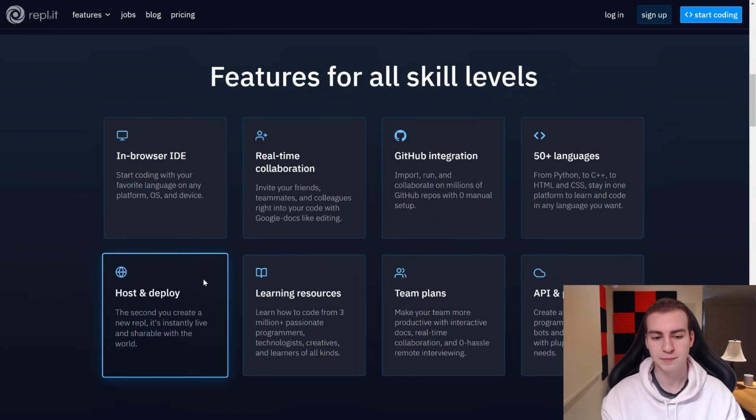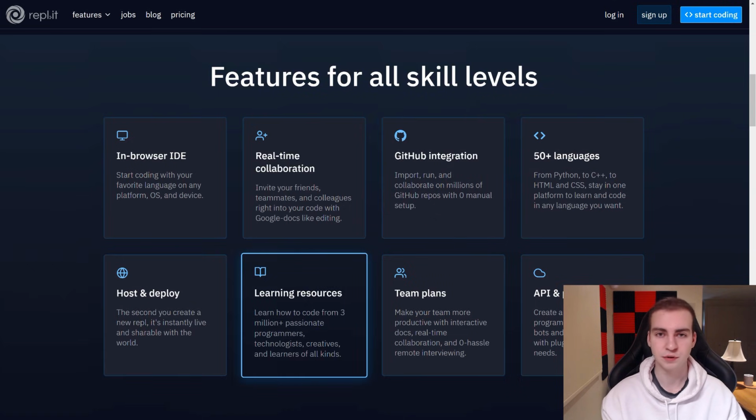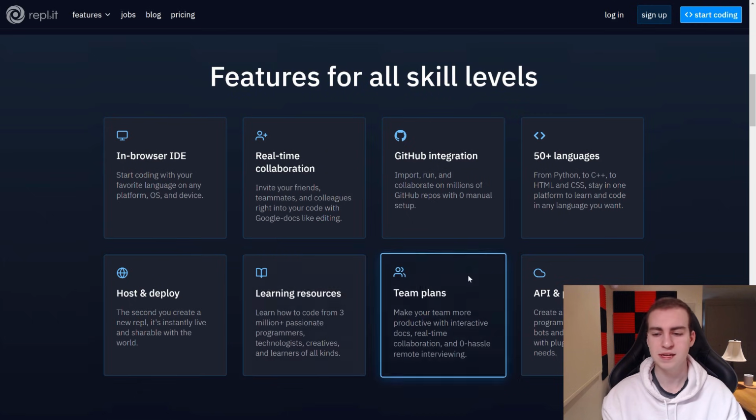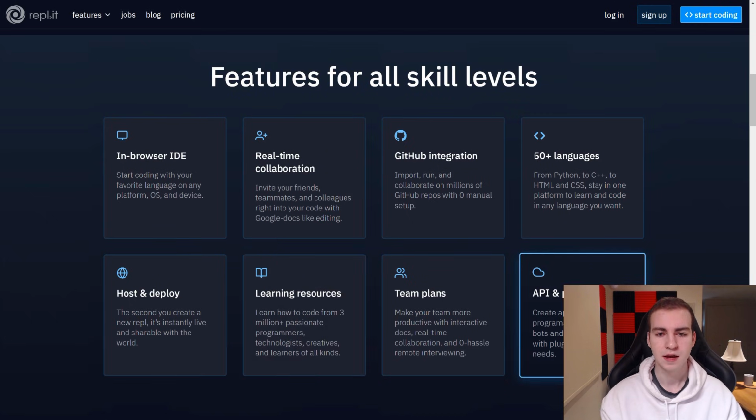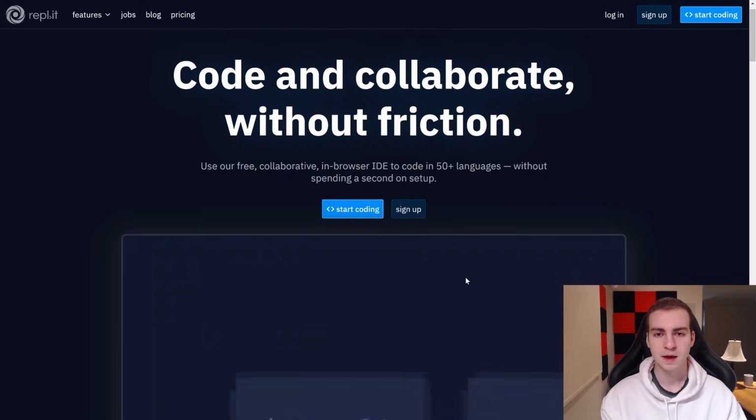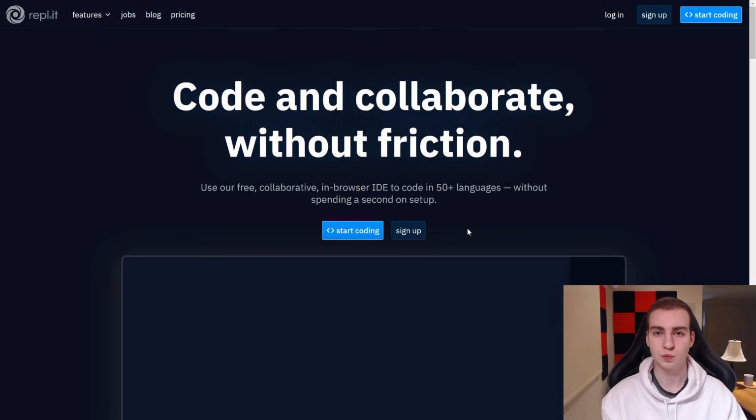You can host and deploy applications. There's a bunch of tutorials and learning resources on this site. There's team plans and then APIs and plugins. You might not know some of these things, so don't worry about them. But let's actually get started and create our first REPL.